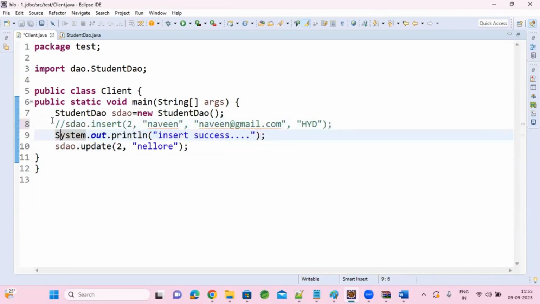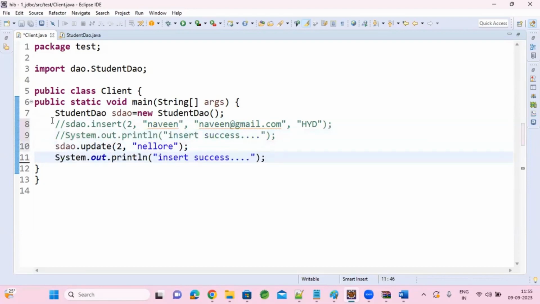Sir, in CRUD, C means create or insert, sir? Sorry? In CRUD, C means insert operation. Creating a record in database, not creating a table. Okay. Insert. Yeah. Okay, and in CRUD, C, U, D are DML, R is DRL.